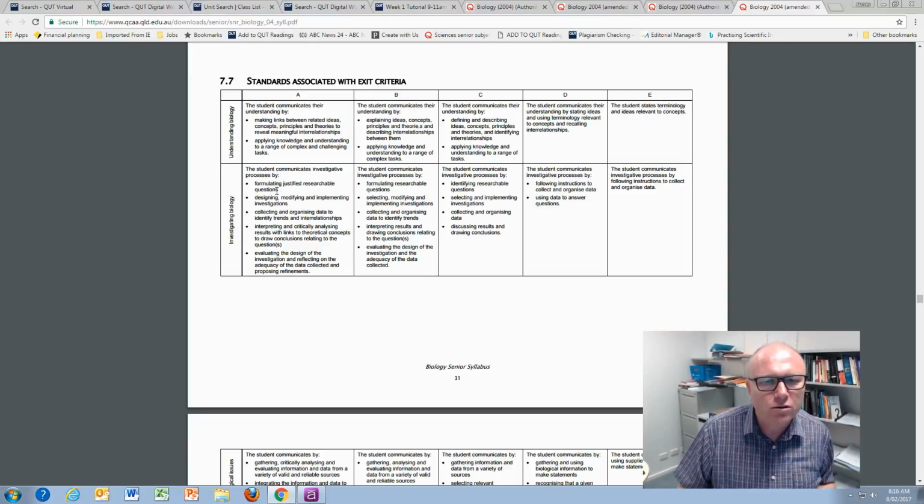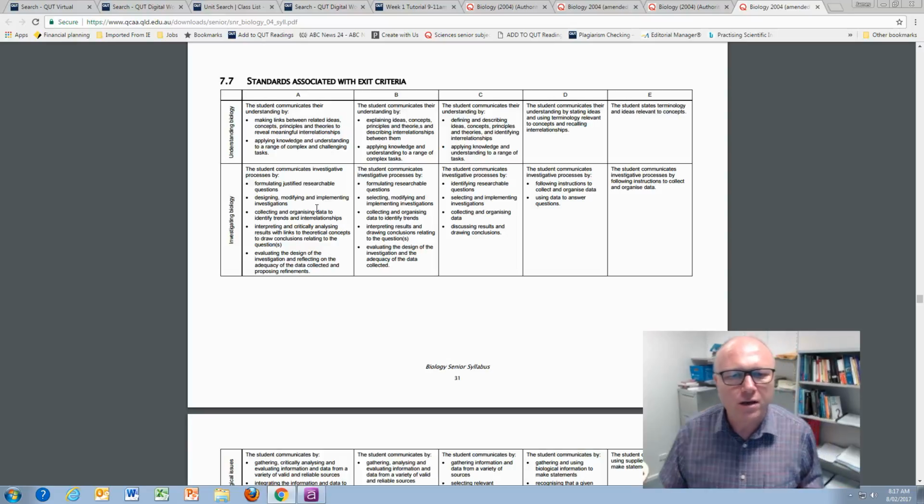Investigating biology includes things such as formulating justified researchable questions, designing, modifying, and implementing investigations. So modifying means not just doing a single run of a particular scientific method, but modifying methods as you go through this process. So recognizing that science doesn't arrive at the correct answer on the first occasion. It requires trial and error, and that means modifying methods and design.